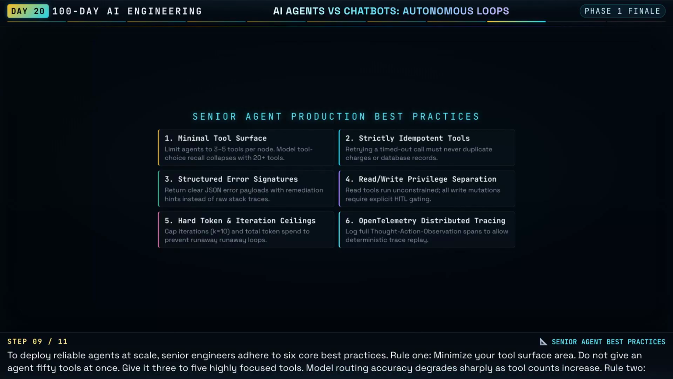Rule 2. Design all tools to be idempotent. If a network timeout occurs and the agent retries an action, executing that tool twice must produce the exact same outcome without creating duplicate records or charges. Rule 3. Return structured, informative errors. Never feed raw stack traces back to the LLM. Return structured JSON explaining exactly what argument failed and how to remediate it.